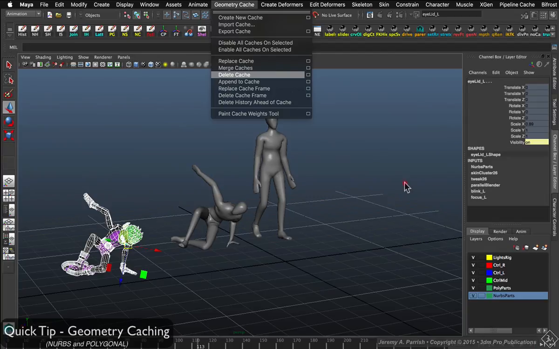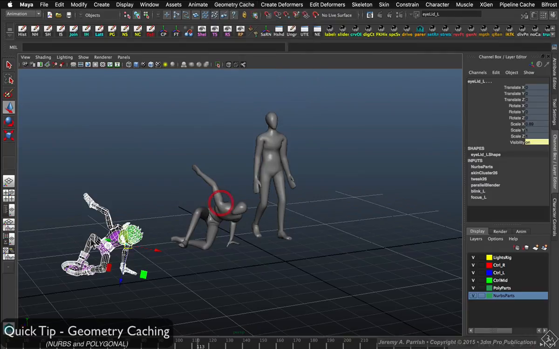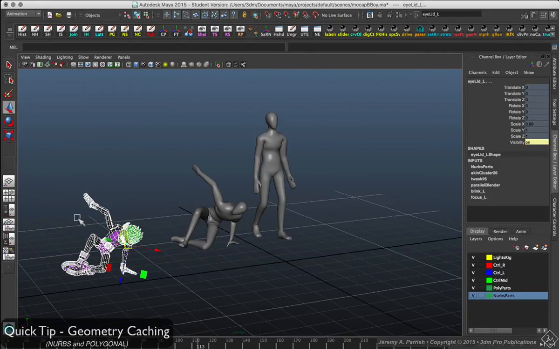Now, there's one important thing to remember before you do that. When you're creating a cache of any kind, it's usually only going to work for the geometry which has been skinned or bound to a joint structure, because it's actually controlling the components. So it won't work for anything that's parented or constrained to the joint structure.